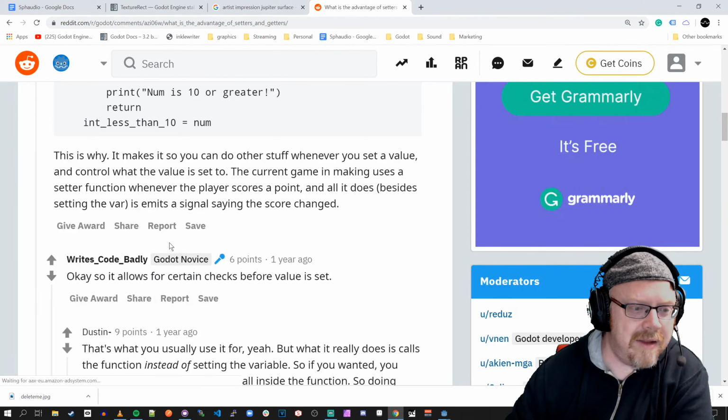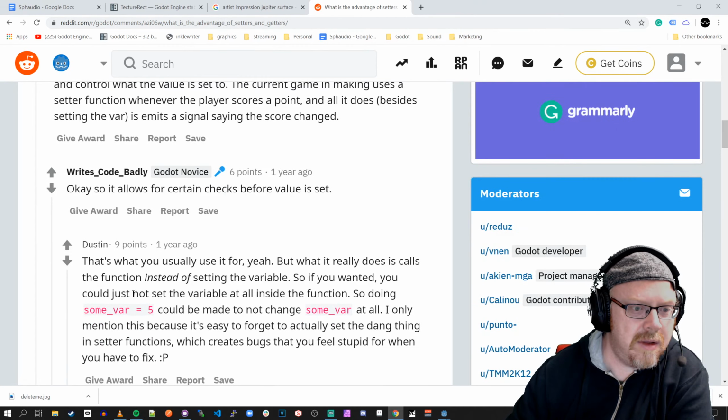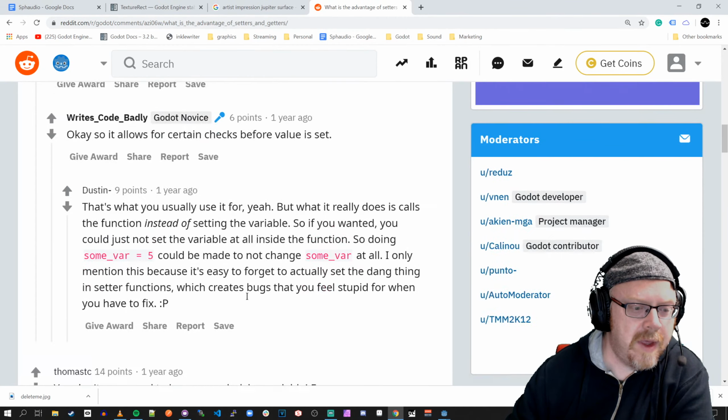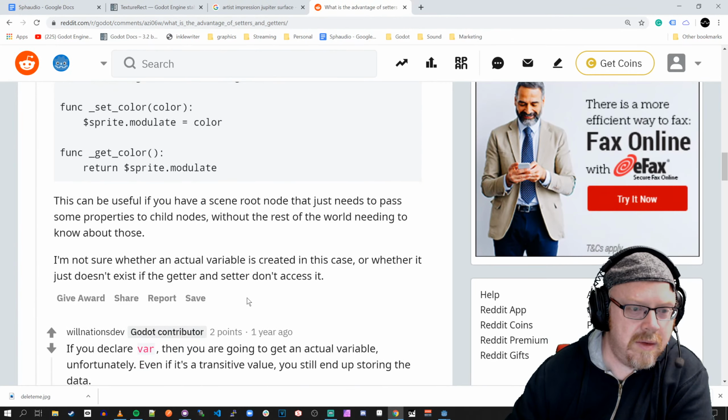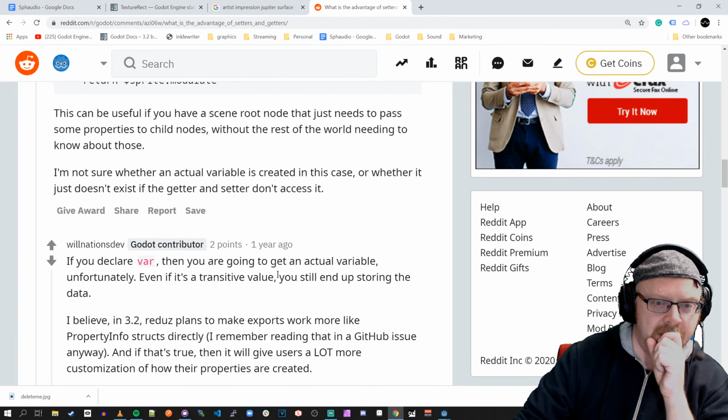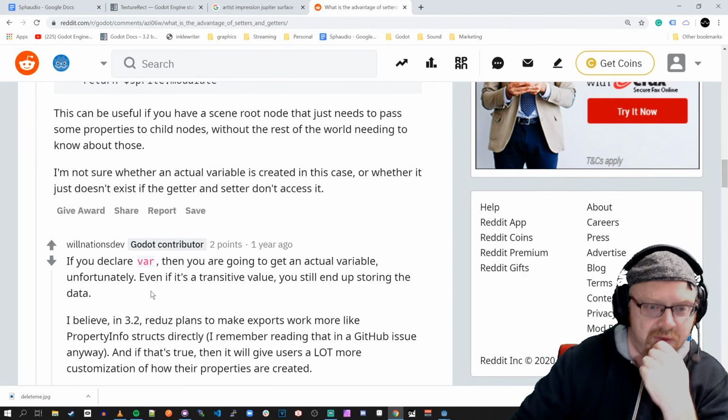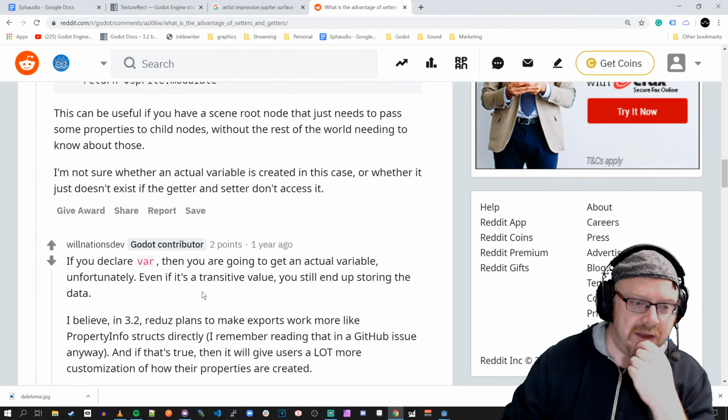That's a set get. Okay. So going to get an extra variable. If it's a transitive value, you still need storing the data.